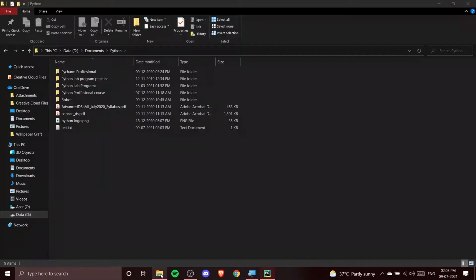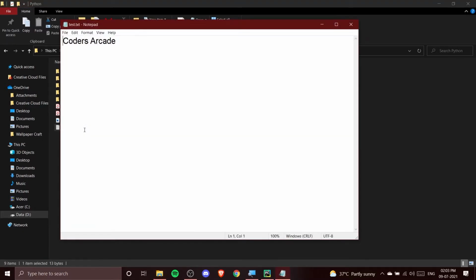Now I'm going to go to my directory where I wanted to. You can see here our test.txt file has been created in our D documents and in Python folder test.txt. If I open this, you can see coders arcade has been written onto this text file. So this is how we can use this write function in our Python to open a file and edit something into that file.